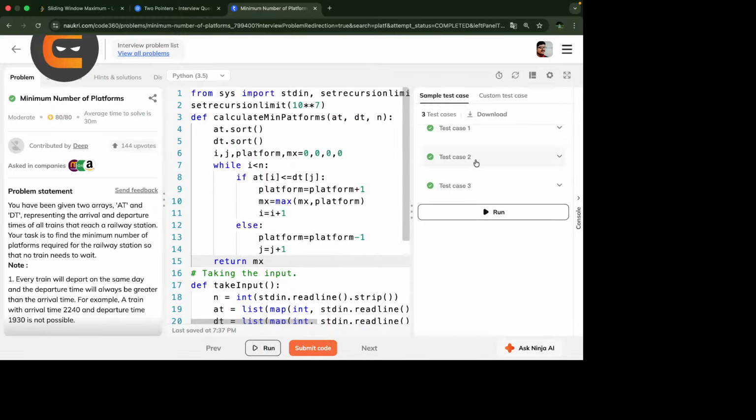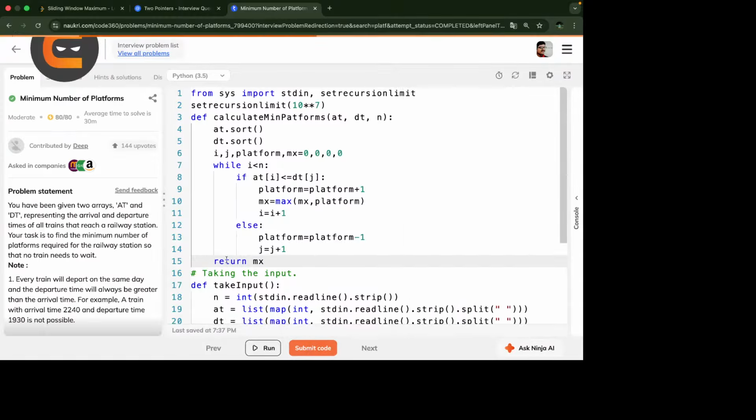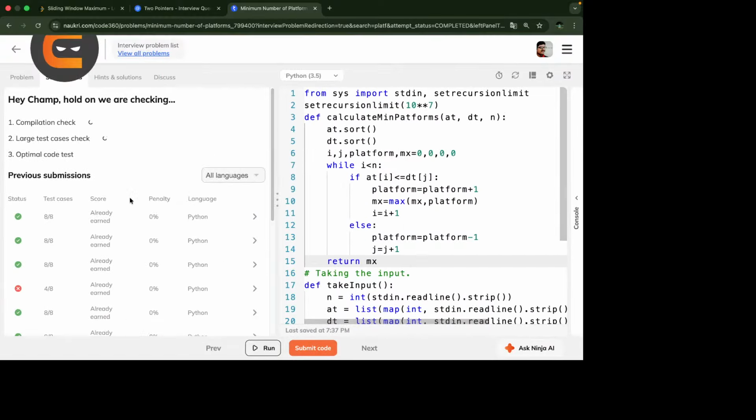Let us check. Let us run. The base case executed. Let us submit. So observe, everyone.